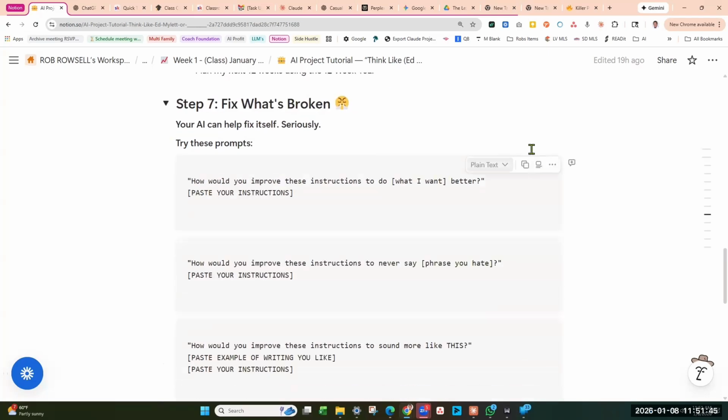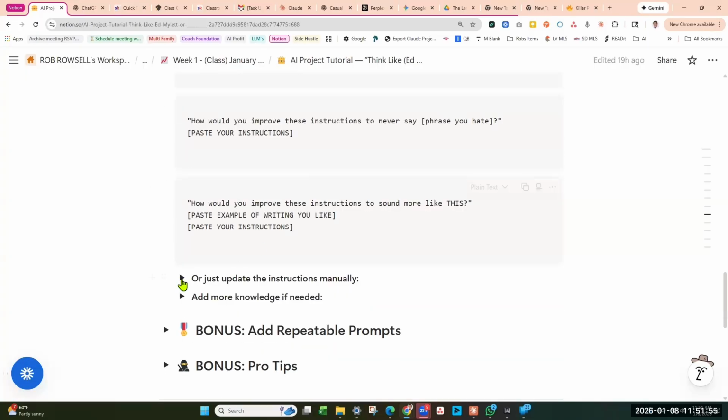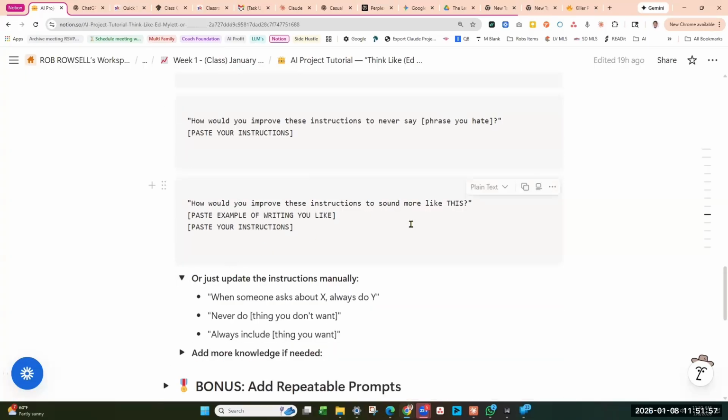How would you improve these instructions to do blank better? Put that prompt with your instructions right into chat and have it spit out exactly the way that it thinks, for itself, how it would be better, or just update them manually, put them in. Hey, when someone says this, do this.